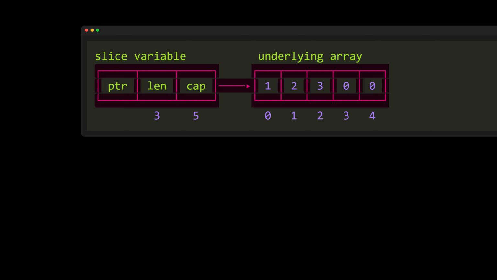When you have a slice variable, it doesn't store the actual data itself, but instead points to an array that holds the data. This is why slices can grow and shrink while arrays cannot.